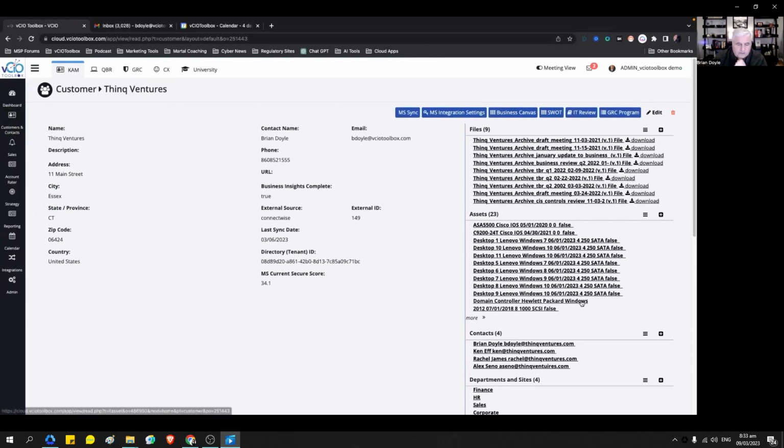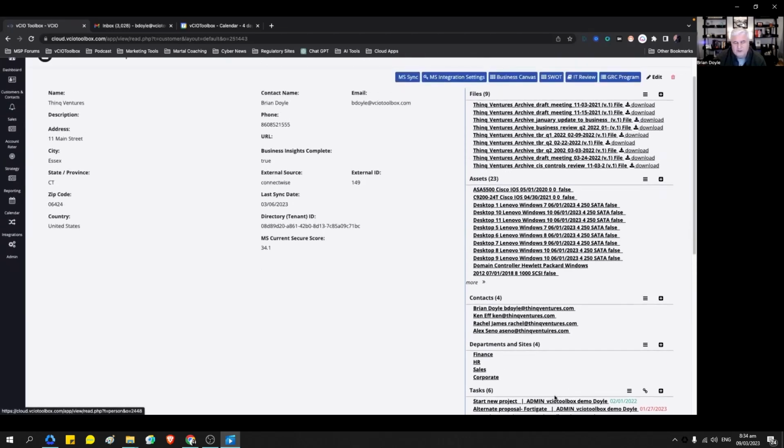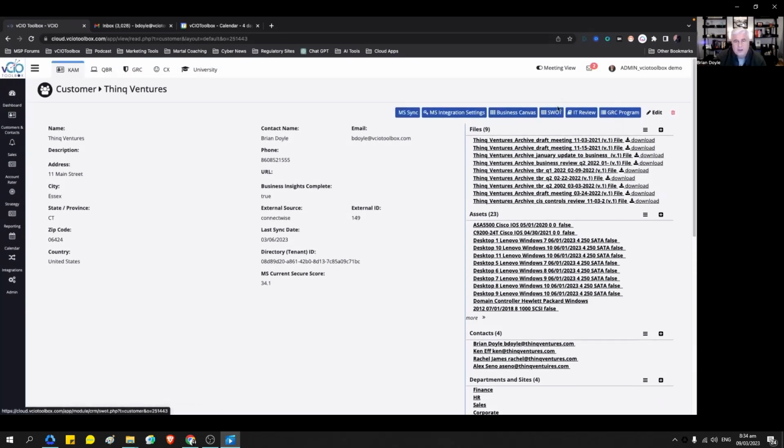So you'll notice here, this is where we have 5 points of integration with Autotask today. We import your customers. Those customers remain inactive in vCIOToolbox till you activate them, and that's when they become part of the subscription. After that, you activate the customer, we pull in your assets, we pull in your contacts. You'll also notice as you create files and artifacts as part of your assessments, they'll come into the file section. We can build departments and sites, and we do have a task manager within the system as well.